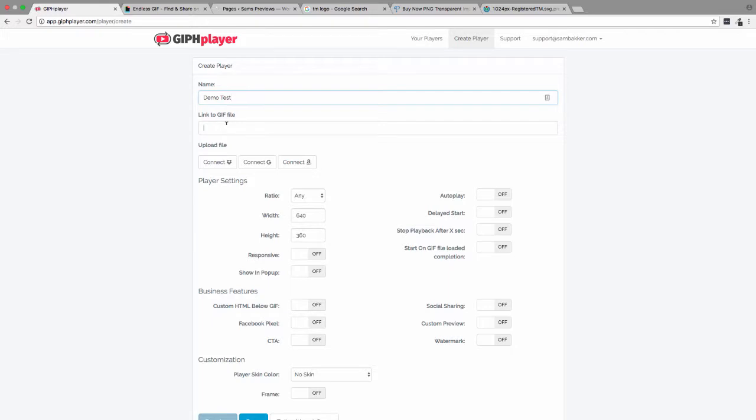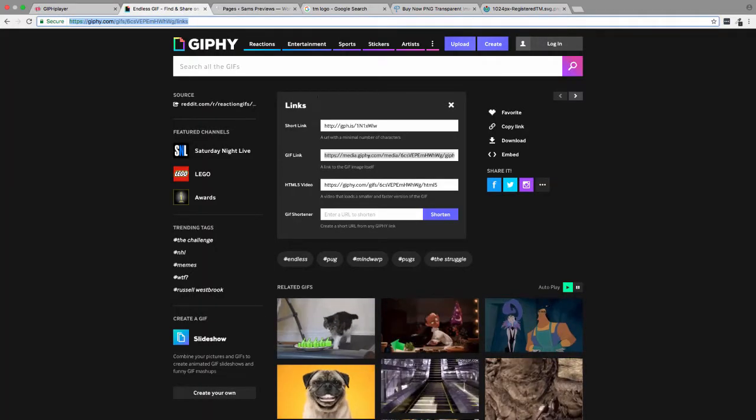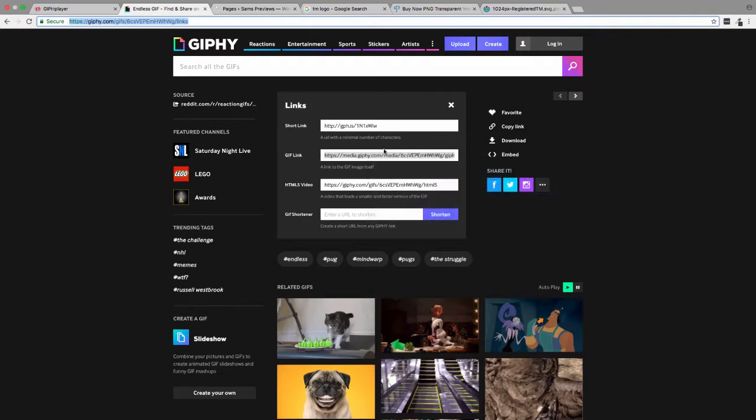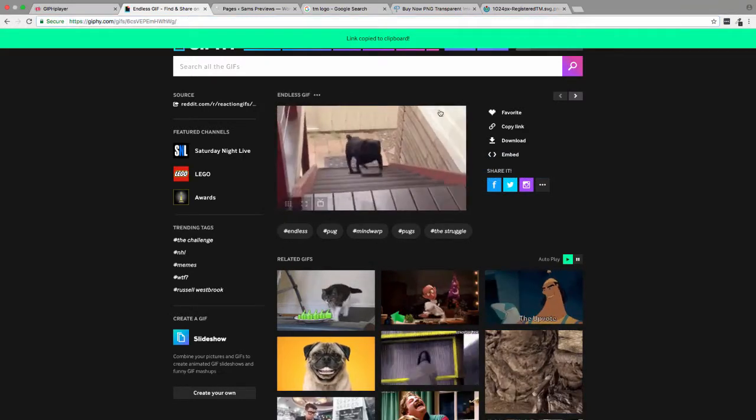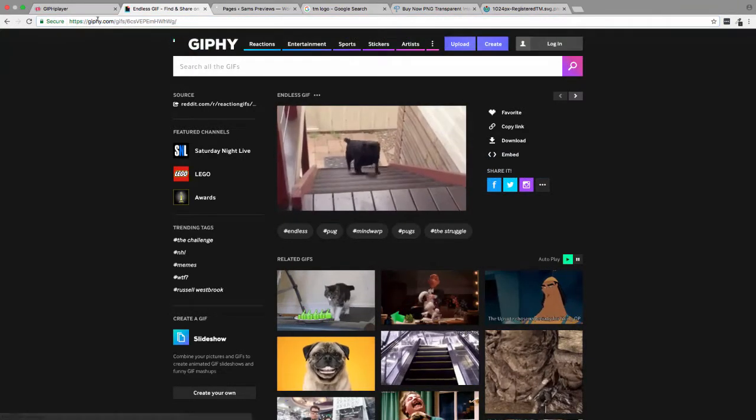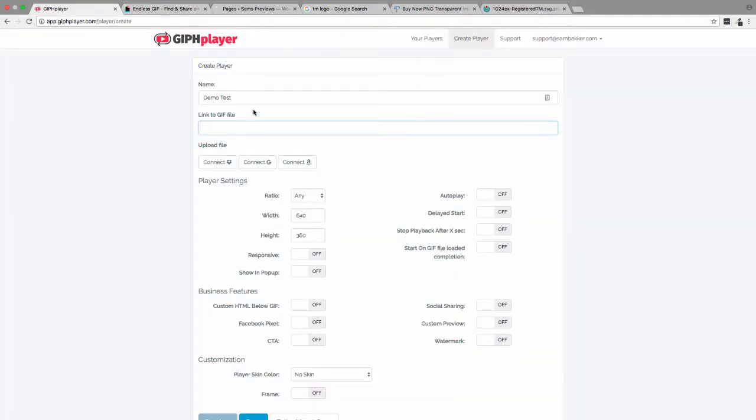And we link to a GIF file, so it's got to be hosted somewhere online. If you have your GIFs hosted on Dropbox, Google, or Amazon, you can connect your accounts and pull them straight from that. However, for the purposes of this demo, I've found one here on a website called Jiffy. It's a pug running up some stairs, and we will use that for the purpose of this demo. So I'm going to put the link in there.